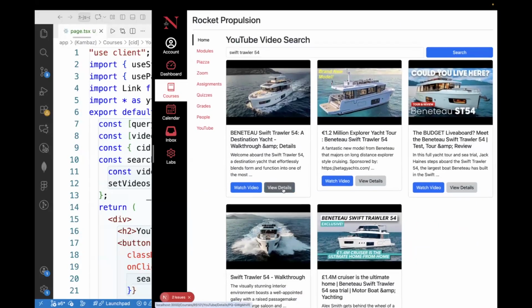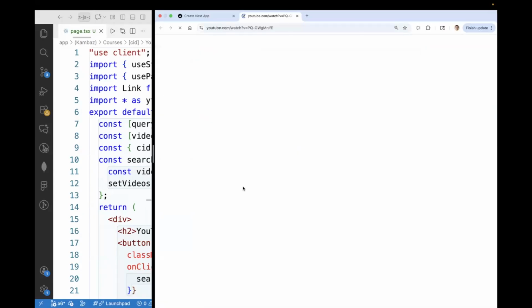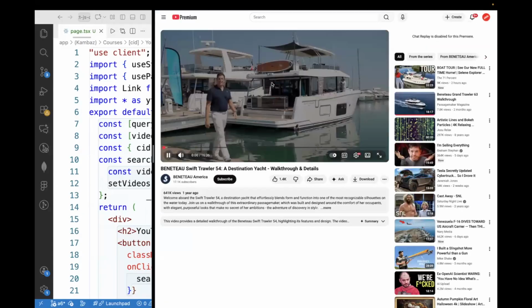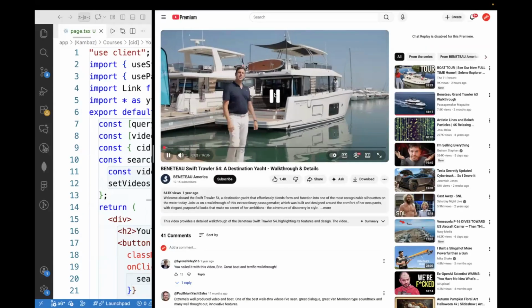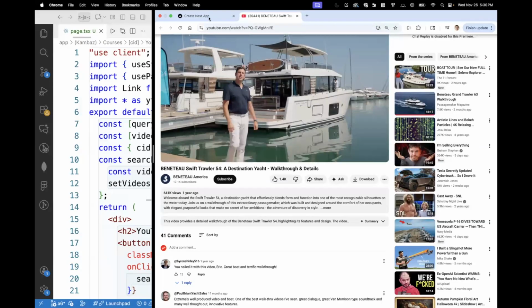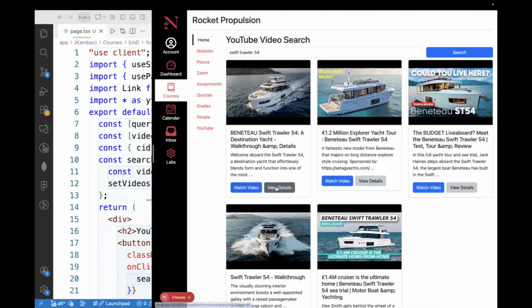And also the links. One of them navigates to the YouTube website, where you can see the video right on their website, or if we navigate backwards, did it open? Yeah, it opened up in its own tab. Or we're going to navigate to a details page that doesn't exist yet.